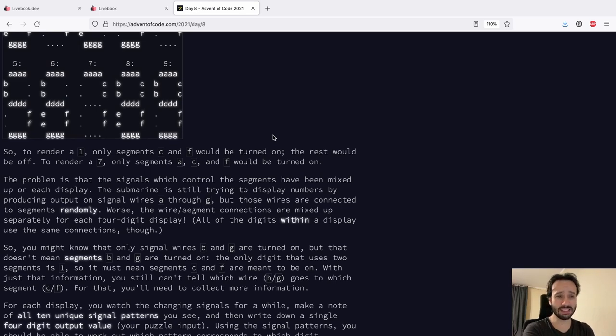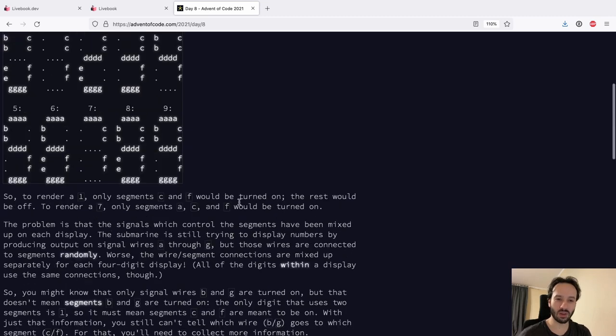The problem is that the signals which control the segments have been mixed up on each display. The submarine is still trying to display numbers by producing output on signal wires A through G, but those wires are connected to segments randomly. Worse, the wire segment connections are mixed up separately for each 4-digit display. All the digits within a display use the same connection flow.